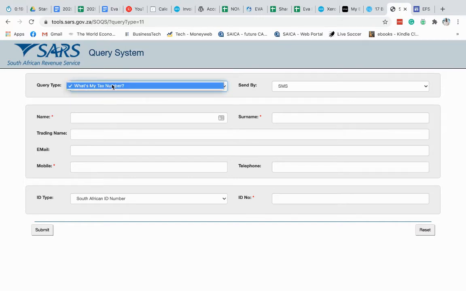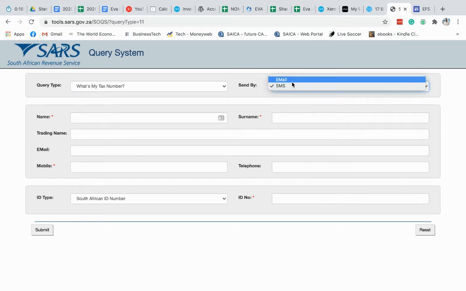So your query is what is my tax number? How do you want to receive your tax number? Do you want to receive it by email or by SMS? What is your name? What is your surname? If you are running a small business, what are you trading as? What is your email address? What is your mobile cell number and your telephone number?